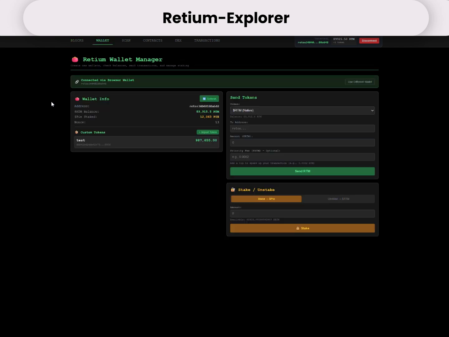So once again, coming back to the wallet, you can see a few things, such as how you want to interact with it. For example, we can send, let's say this is another test wallet, so we can send them, let's say, 23 Retium.